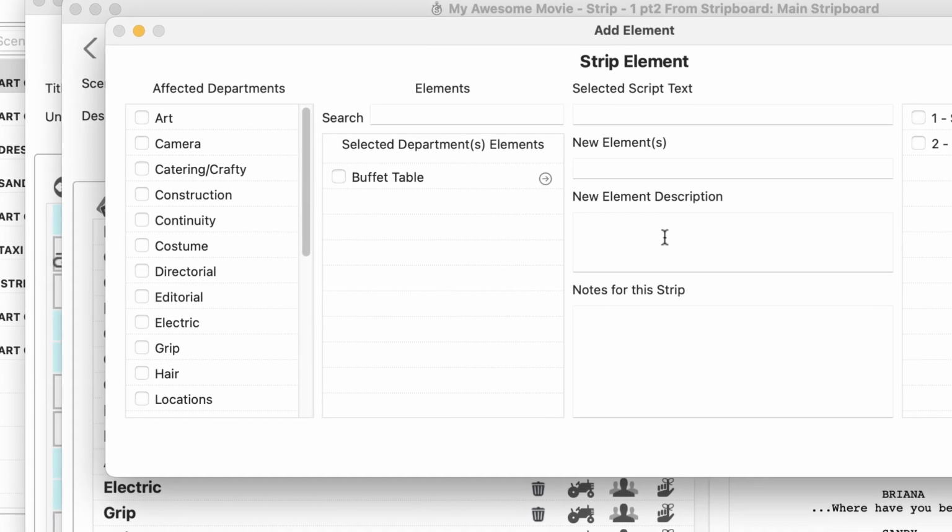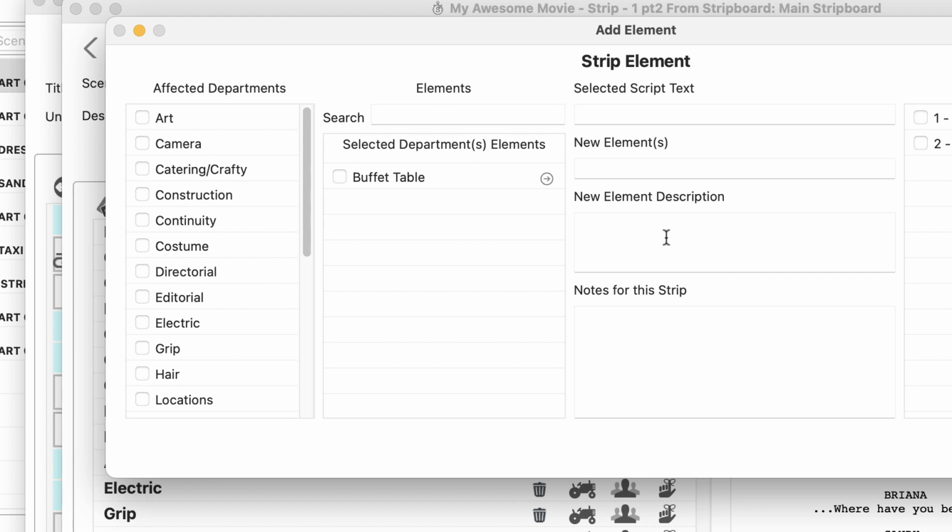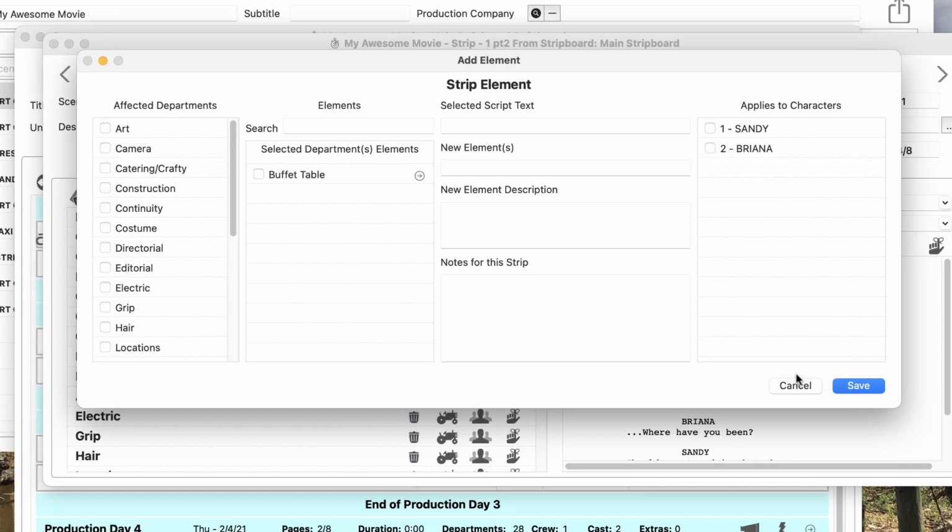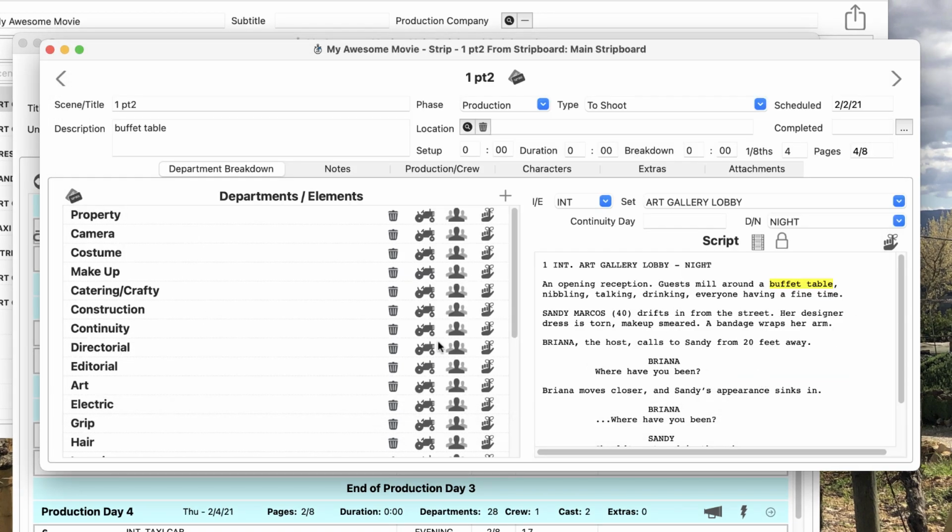Notice that the item I selected before is in the selected department's element list. You can check the checkbox to add it to this strip. I'm just showing you this so that you know that each element you add becomes available to add to other strips. You don't have to keep typing them in over and over. All right, I'm going to close this window and navigate to our first strip.